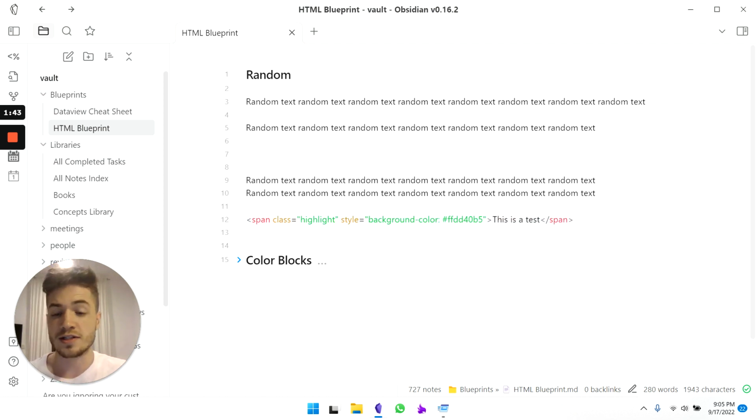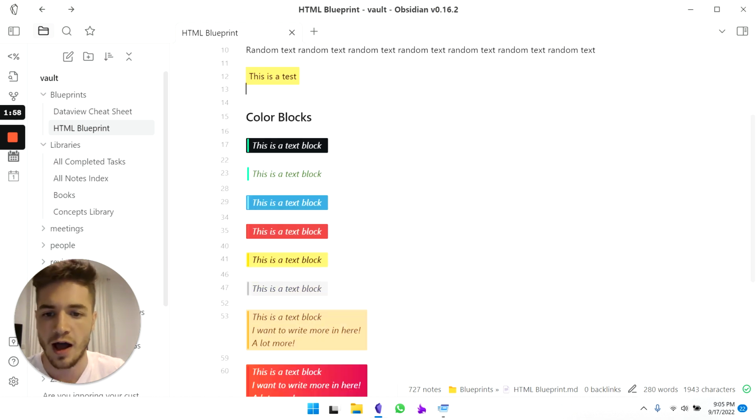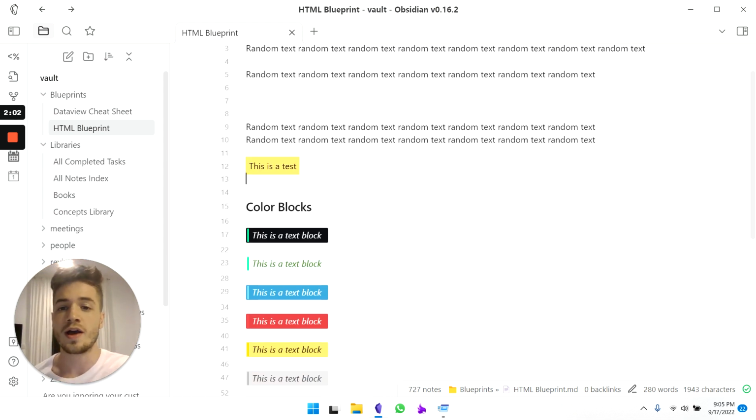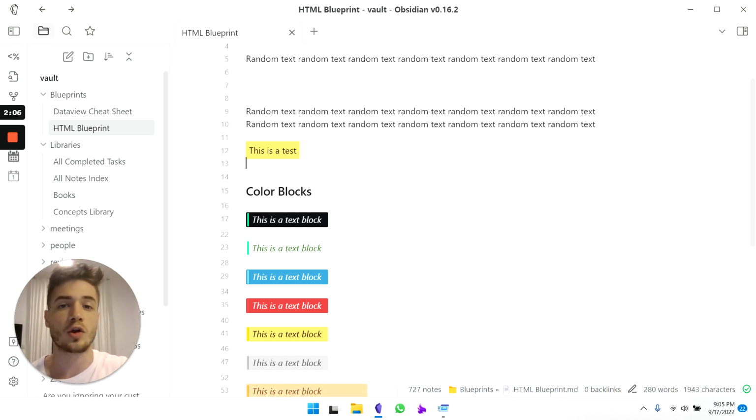This is really powerful because if you can use HTML inside of Obsidian, you could literally style and build a whole website in here if you really wanted to. I started playing around with this, and I was able to create some different color blocks like the ones that you see over here. I'm going to show you how you can take my existing code, download it for free, and set this up inside of your own vault so that you can use this for all of your different notes.